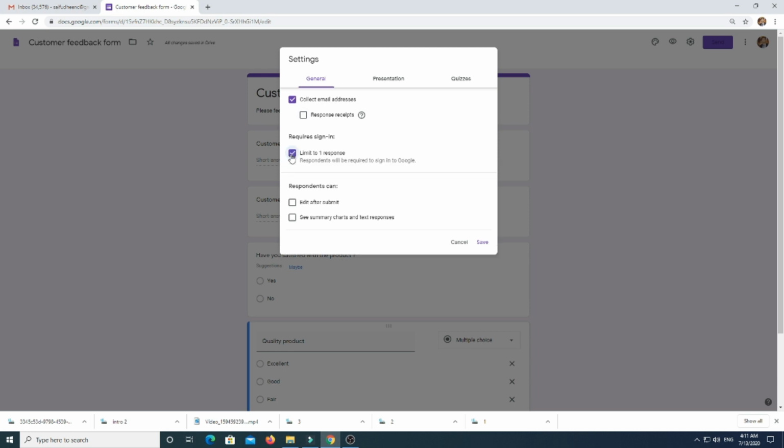And here is one option, limit to one response. In this option, the customer is limited to only one response. Once the response is submitted, he will automatically be out of the Google form. And if you are not clicking that, then another option is there, edit after submit. Then after submission, he can edit and resubmit it. Suppose you choose the wrong options, you can resubmit again by choosing this option. So this is the way.